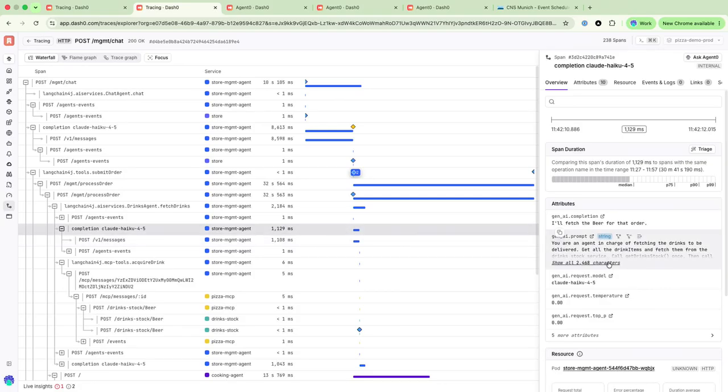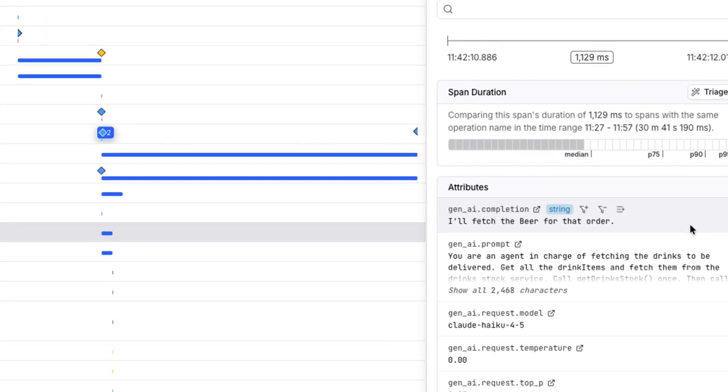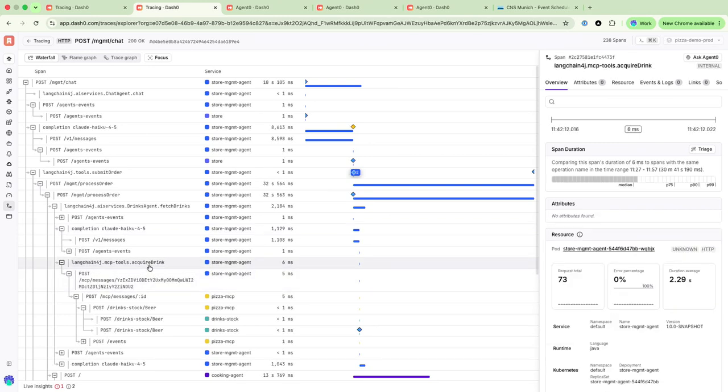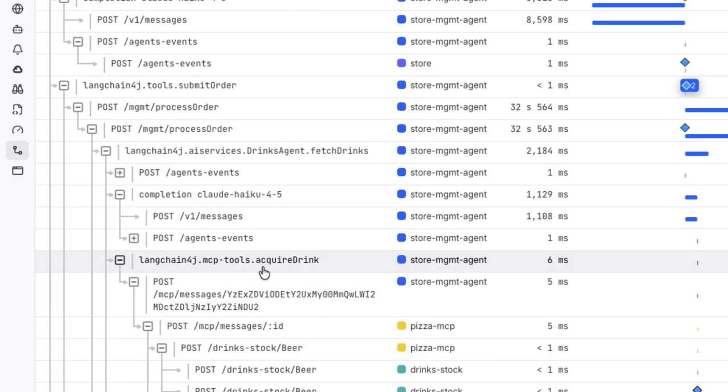This is where the industry is at this point. We have something called the OpenTelemetry GenAI semantic conventions. There are a bunch of properties that we can add to our traces to actually see the prompts, for example, to start understanding the conversations that these agents are having between each other or internally, just to process the order and call different systems. But we can also correlate that with the tool execution. In this case, we can see that the agent was trying to acquire a drink.